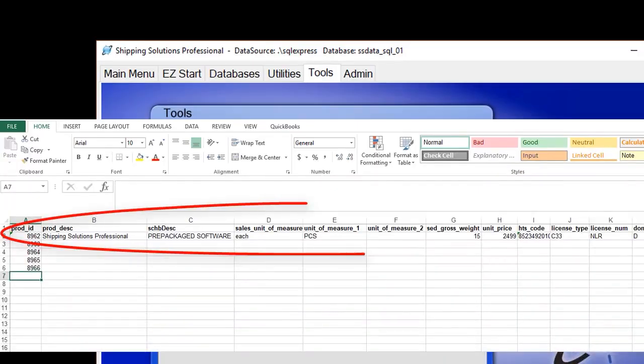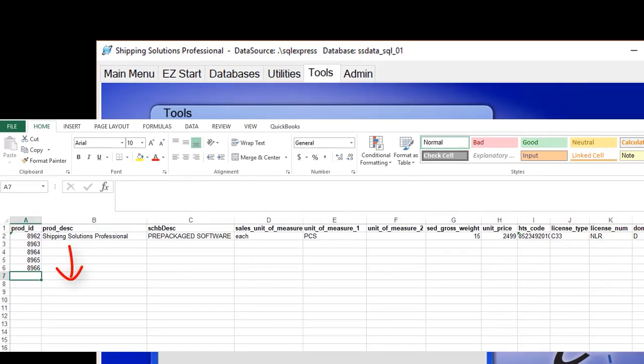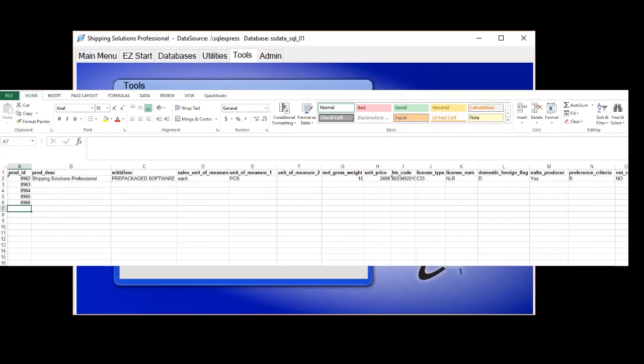In the spreadsheet, we can see my one product with all the column headings. Now all my other products can be entered in this spreadsheet, or these column headings can be copied to another spreadsheet. Be sure to follow the data format rules shown in the user guide.